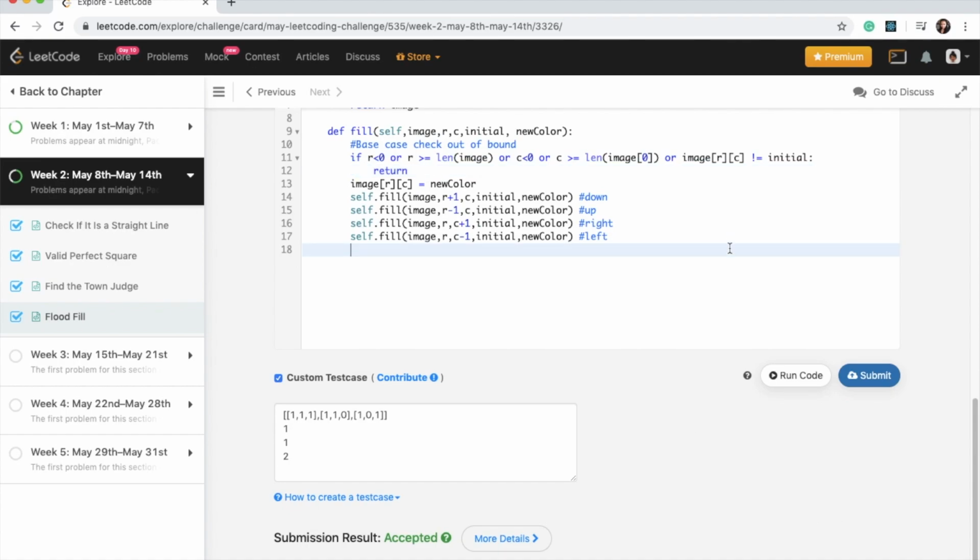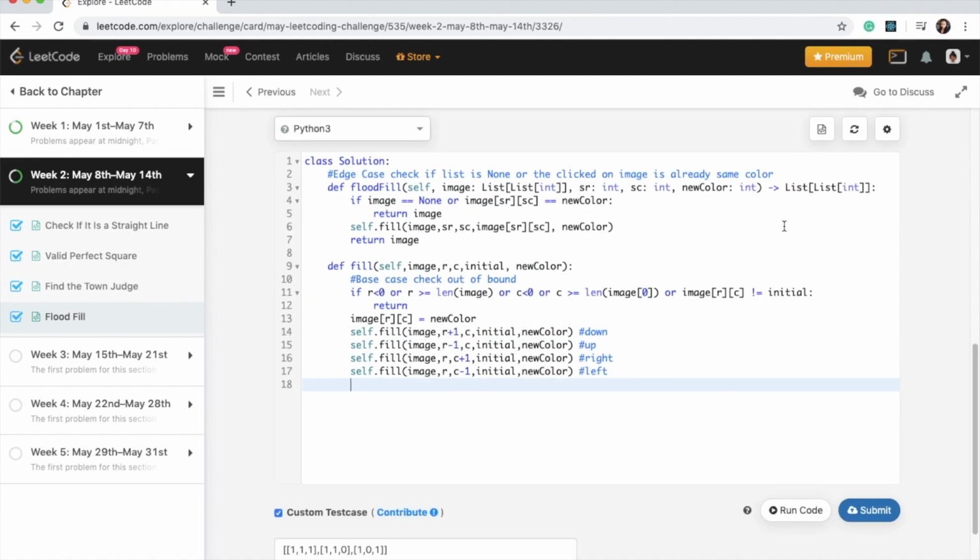So the time complexity for this algorithm will be O(n), where n is the number of pixels in our image. And the space complexity will be O(n) as well, because we could be using O(n) stack frames across our DFS calls. So yeah, that's my solution.